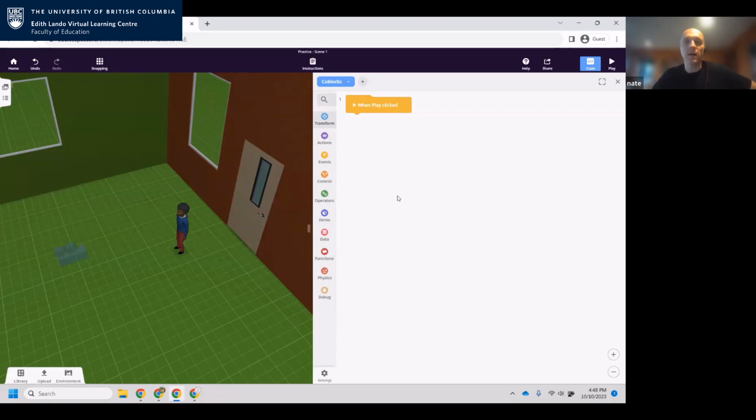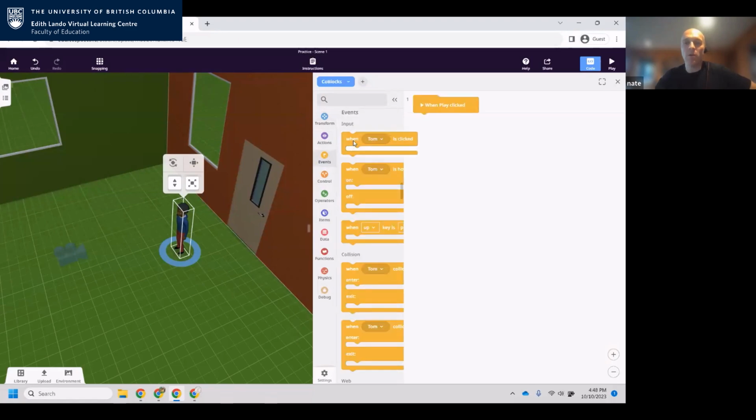Okay, so moving along, let's get our character doing something. So first thing we're going to do is come down to this little circle with a flag in it, and it's called events. You have to find that. So it's right here. It says events. Click on it, and the events pop open, and the very top event, the most important one we're going to learn about today, is called when something is clicked. And mine says when Tom is clicked. Yours will say when whatever the name of your character is clicked. Click it, drag it out, and snap it to the top of your code window.